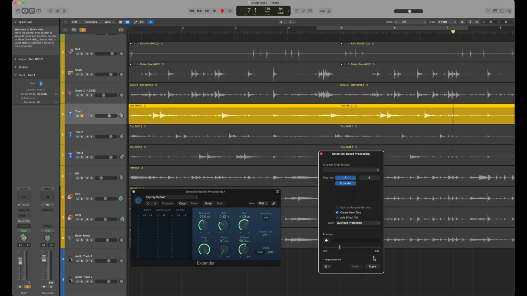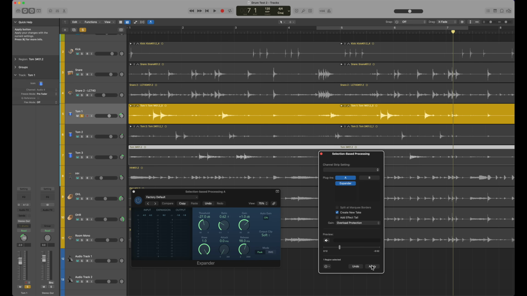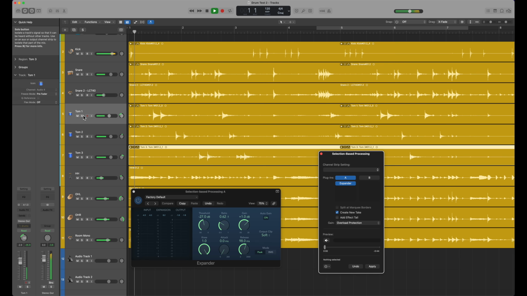I'll just go ahead and apply this effect to all of my toms. So you can see this is bringing out the punch a bit, but also helping to reduce the background noise a bit.